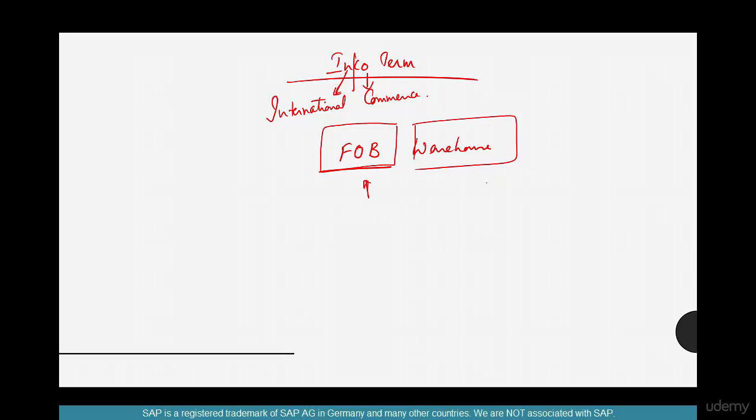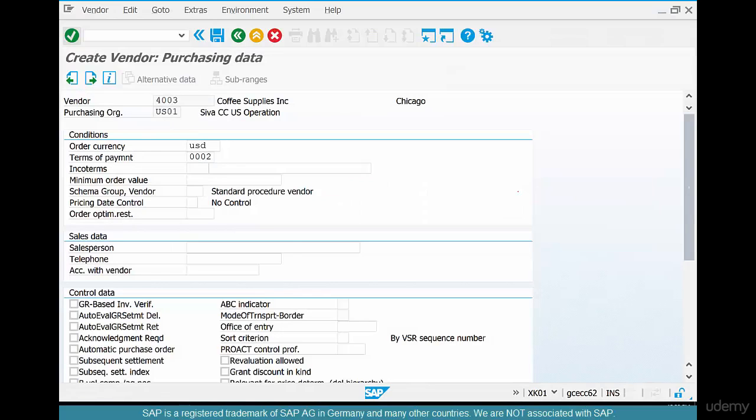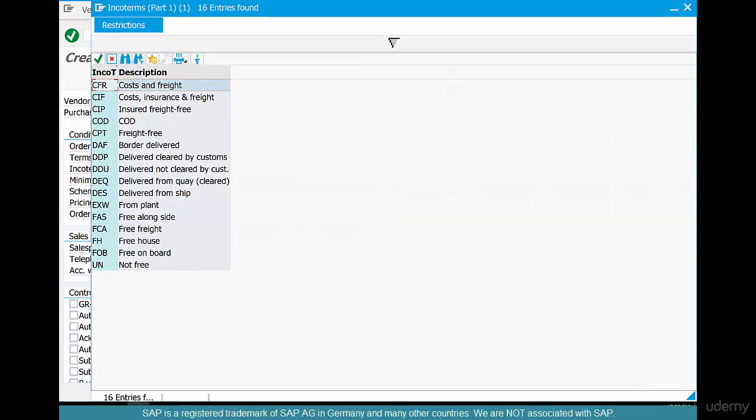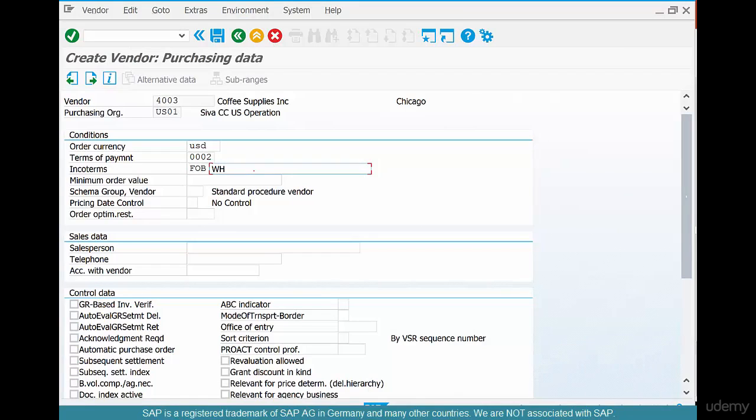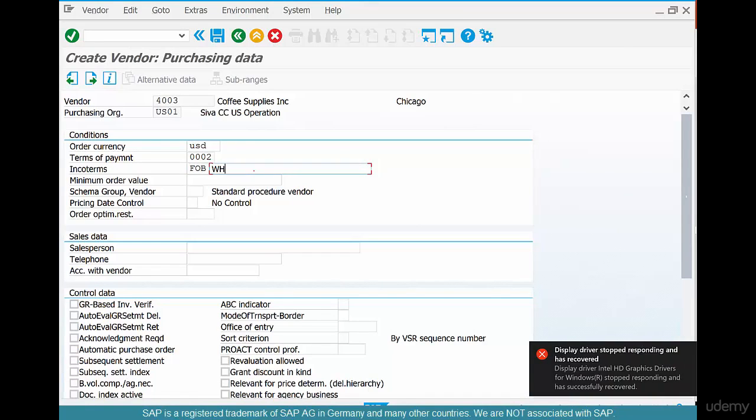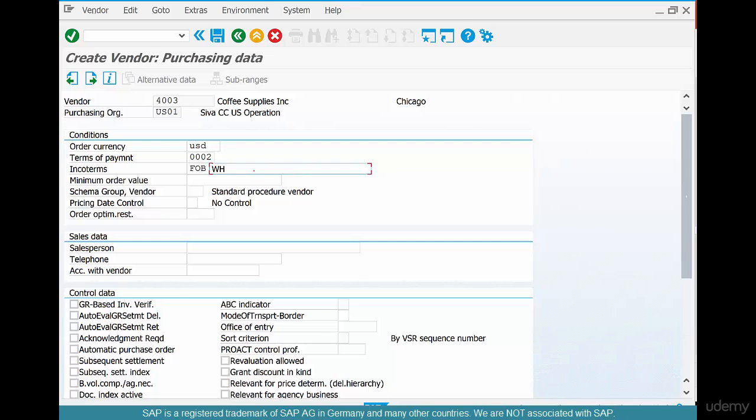For example, free on board. Free on board until where? Warehouse. Another example is CIP, carriage and insurance paid. By whom? Until what point? Can be specified in part 2. Let's go see some examples. Go to Incoterms and specify free on board until the warehouse. So Incoterms is basically an industry standard term that's used to specify the logistics of the purchase.